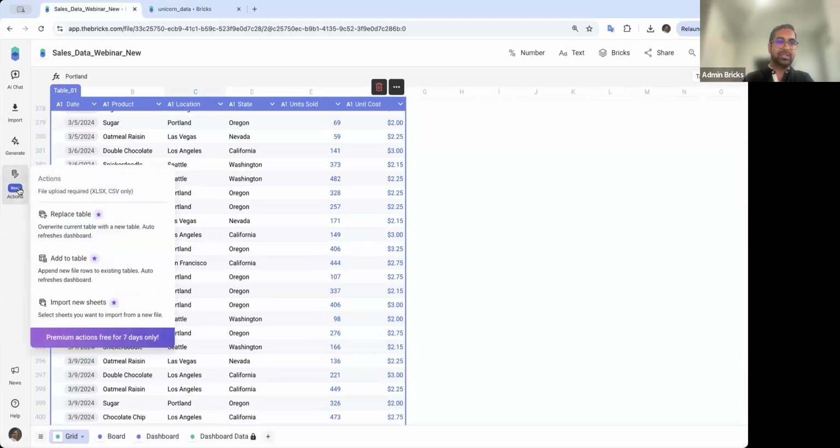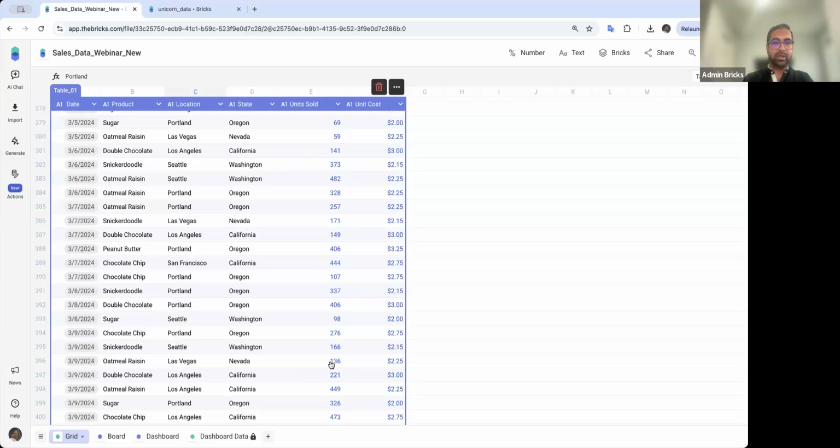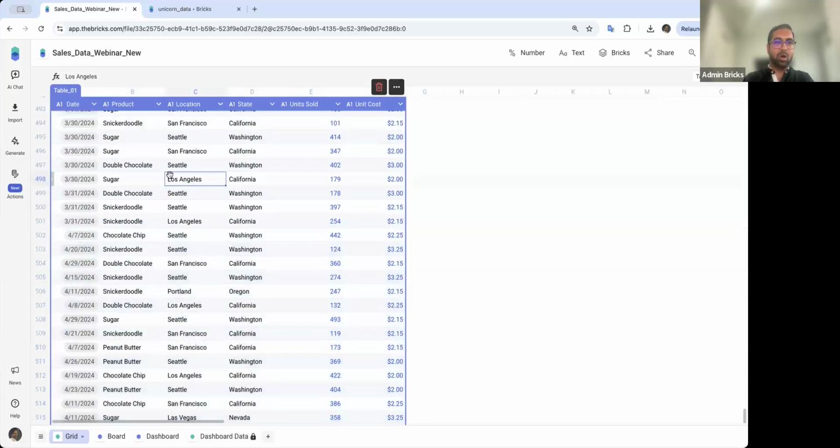I'll just go to actions and say add to table. So this will append the new data to the table. I'll go there, and as I can see, I already have my April's data over here. I'll just add it. You can see all of the data got updated with the new April month's data.